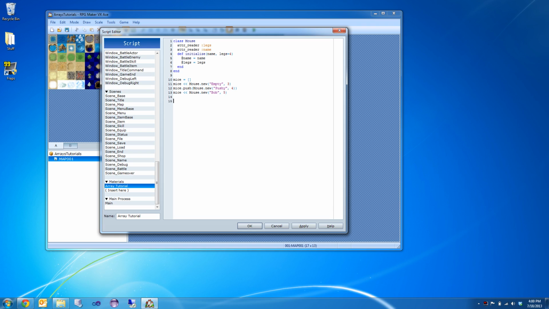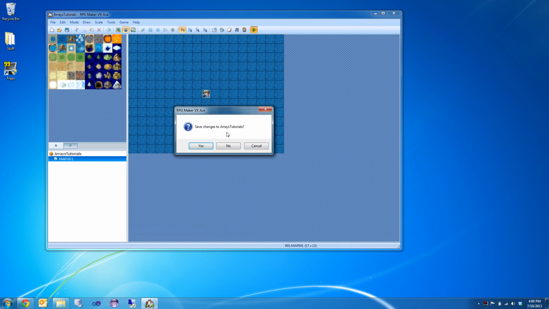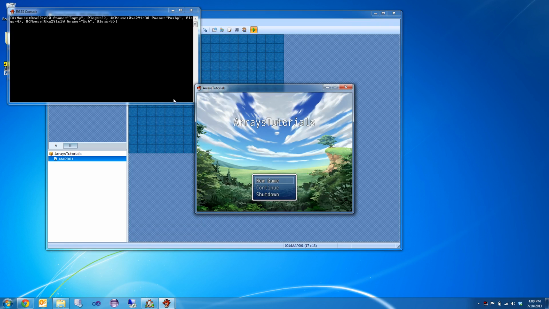Okay, so now if we go ahead and we say to print out the mice object, then what we'll see is we'll see an array with 3 mice in it. So let's go ahead and just quickly run this script, and in our console we should see that. Okay, and so over here in the top left-hand corner, you can see we've got our mouse, name, empty, we've got 3 legs, we've got pushy with 4 legs, and we've got Bob with 5 legs.